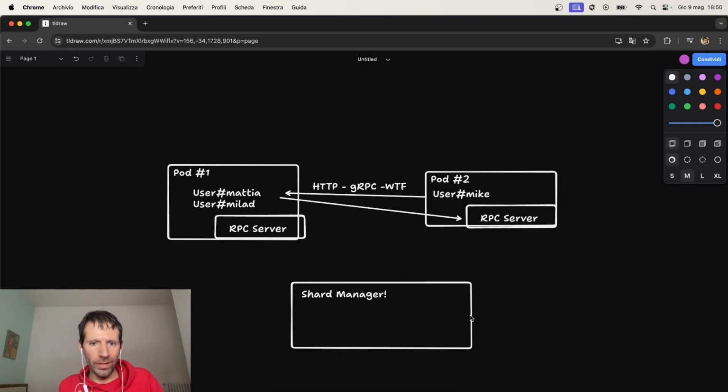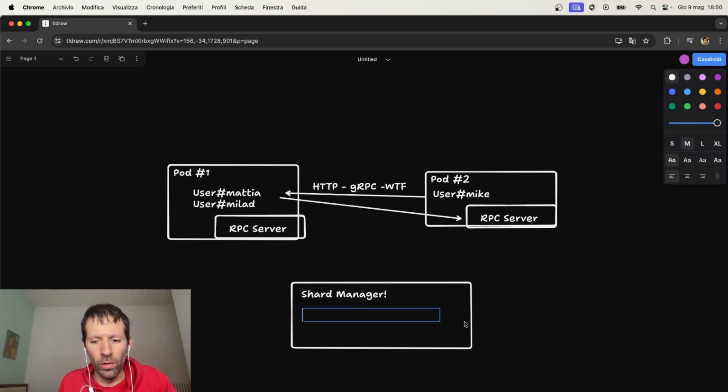And so I was saying, okay, we actually have a third kind of server, which is the shard manager. The shard manager is a server whose responsibility is just to list and keep track of the pods that are alive and subscribed to the cluster. So for example, now the shard manager knows that there is the pod that handles entity number 1, the pod that handles entity number 2, etc.